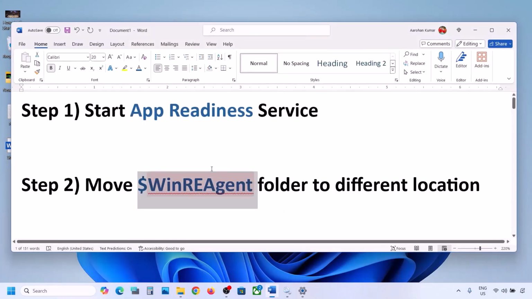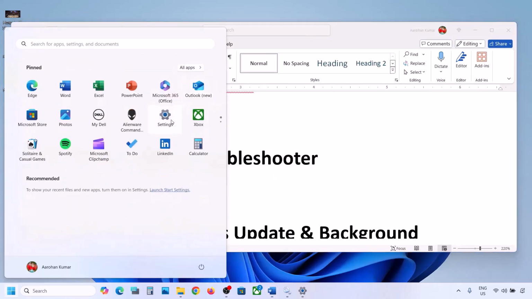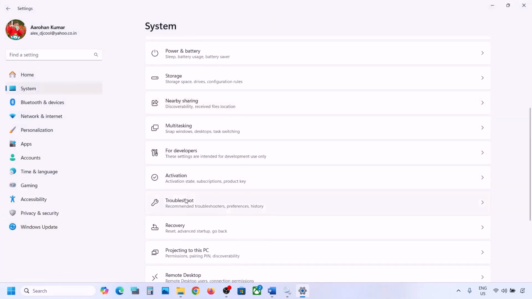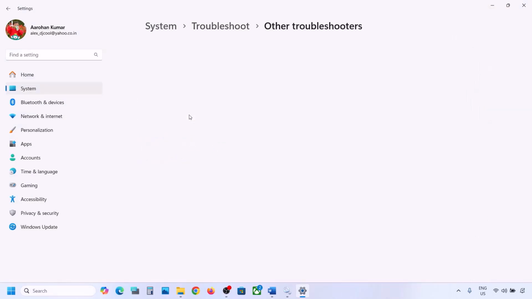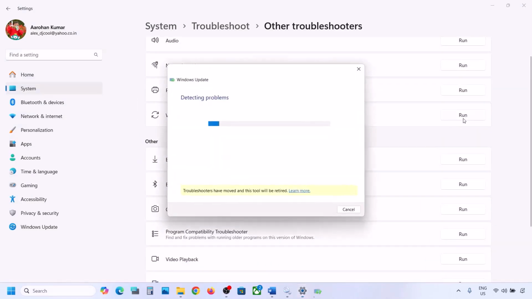Now still not working, the next step is to run update troubleshooter. Now for this, open Windows settings and then go to system and then go to troubleshoot, and over here you can click on other troubleshooters, and then here you can see Windows update. Click on run and let the troubleshoot complete. Once the troubleshoot is complete, you can restart your computer and then update your Windows 11 and then check.